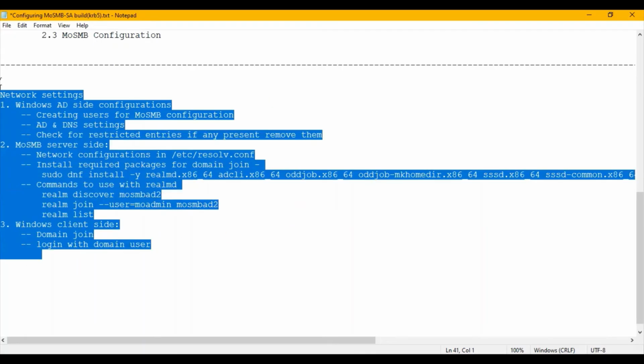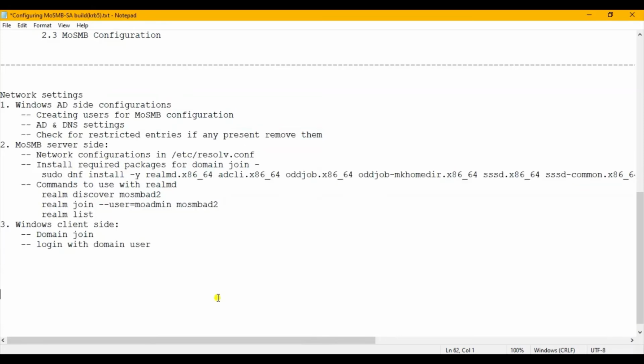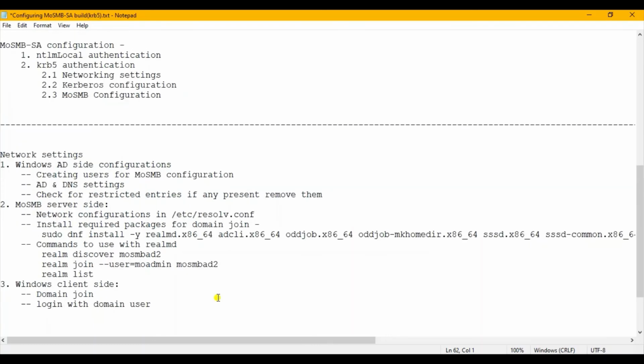So these are the networking settings which we need for MoSMB to be used in Kerberos authentication. That's it for this demo. In the next demo, we will see how to carry out the Kerberos related configuration settings.